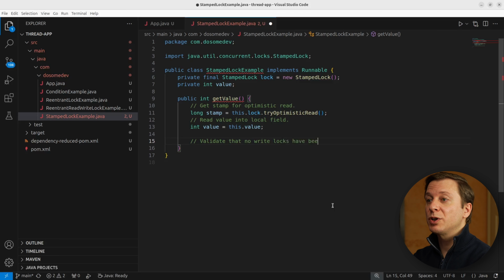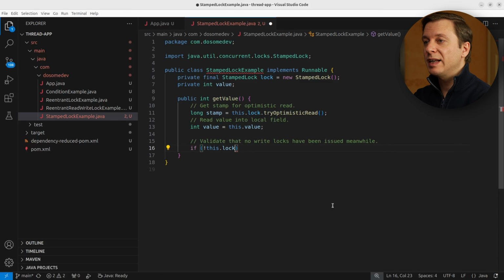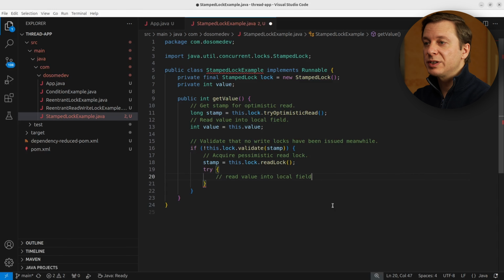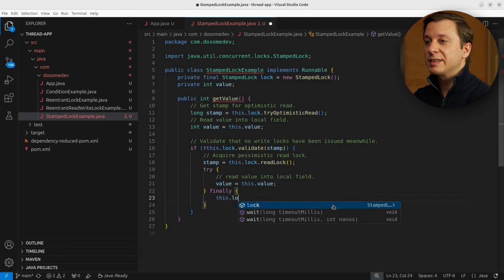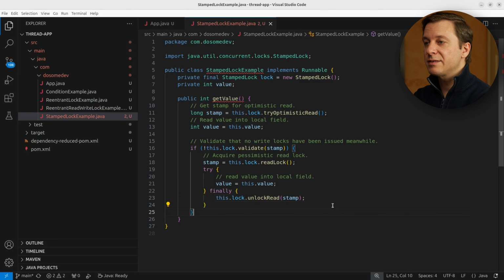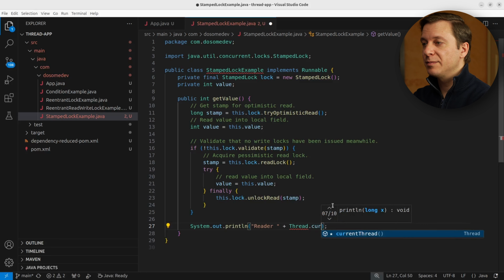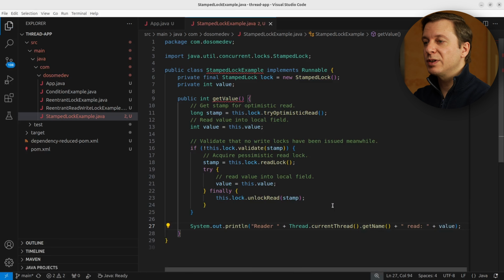Now it's fine if this has worked optimistically, but we still need to validate if it has. For this we check the stamp using the validate method of the lock. If this returns false, it has not worked, and this means that we need to acquire a pessimistic read lock. So in this case we call the readLock method, which also returns a stamp, which we can save in our local stamp variable. And after that we get the class value into the local value. After having done that, we unlock the readLock in a finally block. Now we print a line to the terminal, which prints the thread name and the value. And last but not least, we return the value.